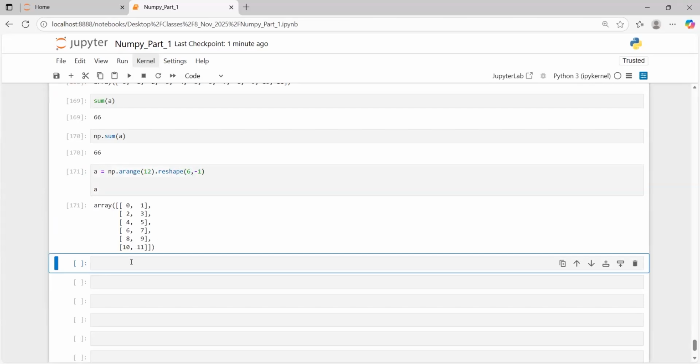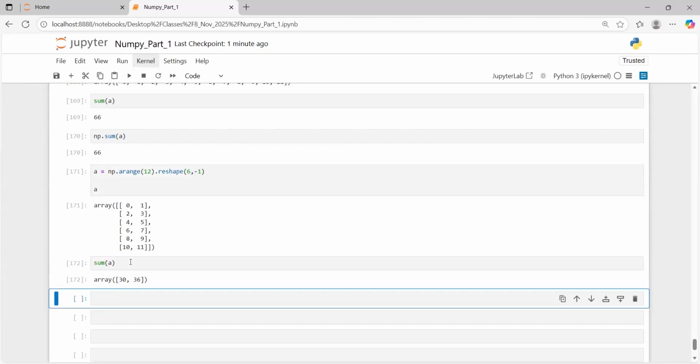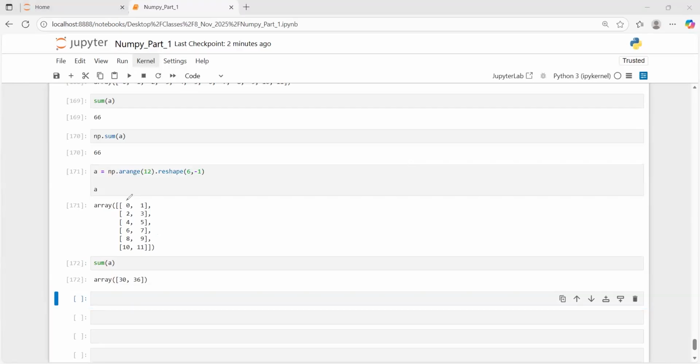Now, the question is, will your core Python function work over here? What is it giving you as an output? Is it giving you the sum of all the columns, or sum of all the rows, or sum of all the elements? Column wise, right? So that is 0 plus 2 plus 4 plus 6 plus 8 plus this one. So sum of this column, sum of this column. That is our core Python function.